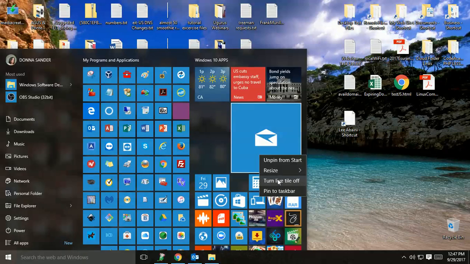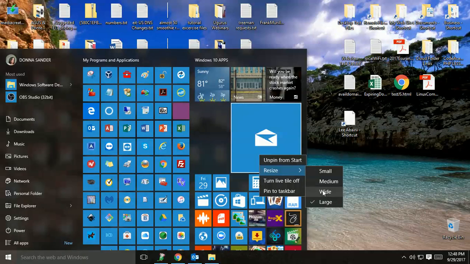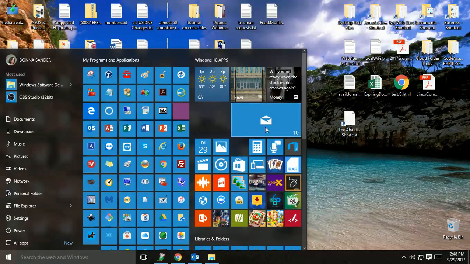Wide is the one where it looks like a rectangle. Medium is the smaller square. And then, yeah, you see how that one was animated? It turned here. And then small is how I had it.